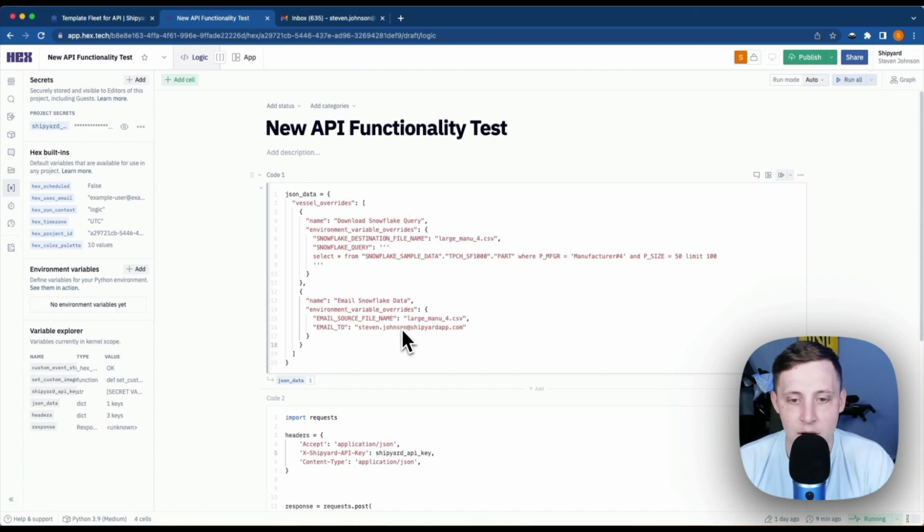And then the same thing in our email vessel. You can see that I want to change the name of the file that I'm sending to that new name that I put up here. And then I want to change that email to my email so it's going to get sent to me versus being sent to that template at shipyardapp.com. So those are the four variables that we're going to change at runtime. So that's good. So we saved that as a JSON data variable name there.